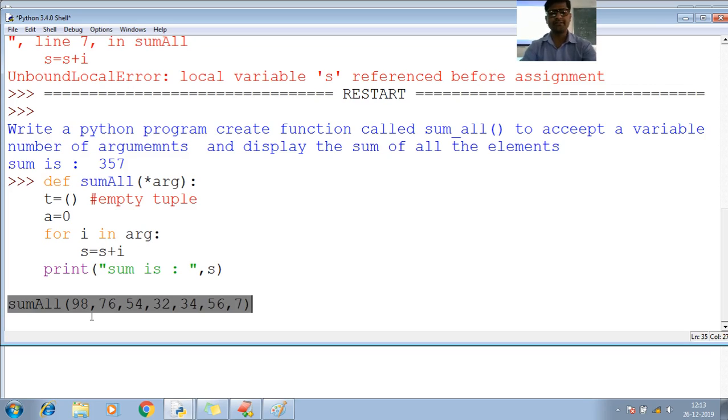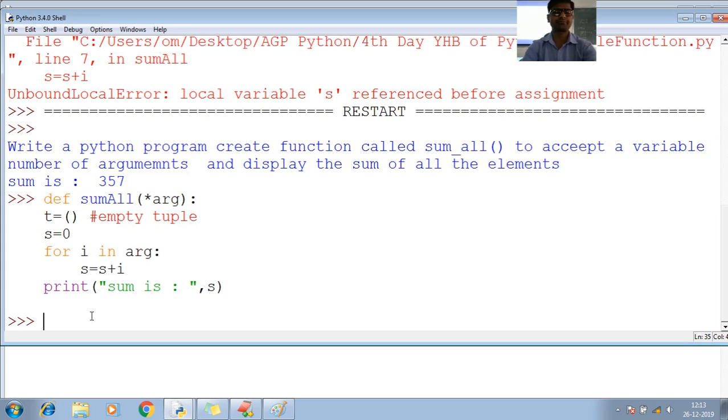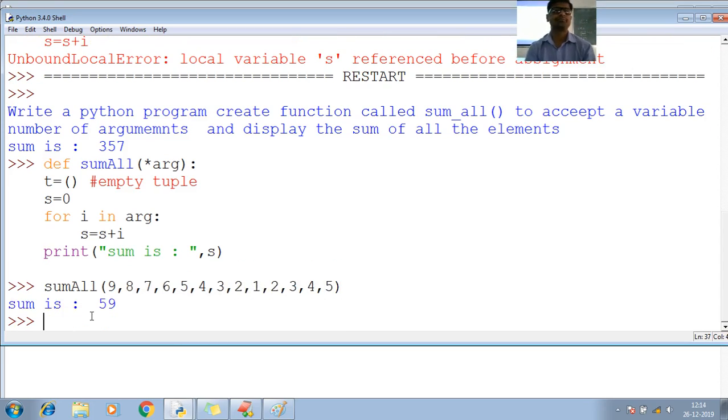You can create it in this way also. Control X. You can create in this way also. So sum_all, you can pass your parameters like this also. Sum is 59. Sum is 59. Either by program, or on the shell prompt. Okay. Same.